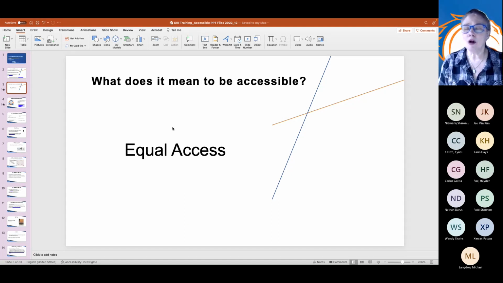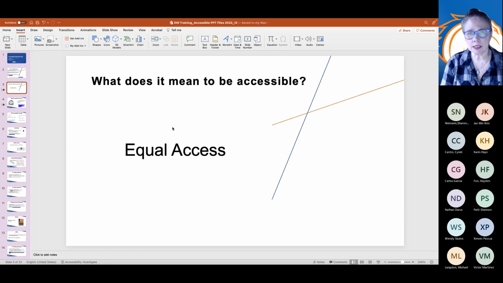Now, I believe you are on this call because you are in the world of accessibility and you already know what it means to be accessible. We want to provide equal access, whether someone has a disability or not, whether they're colorblind, whether they're blind, whether they're deaf, whether they can't use a mouse, whatever the issues may be, because 25% of the population has some type of disability. That's a lot. And so we want to be sure that we are following best practices so that our PowerPoints are accessible to as many people as possible.